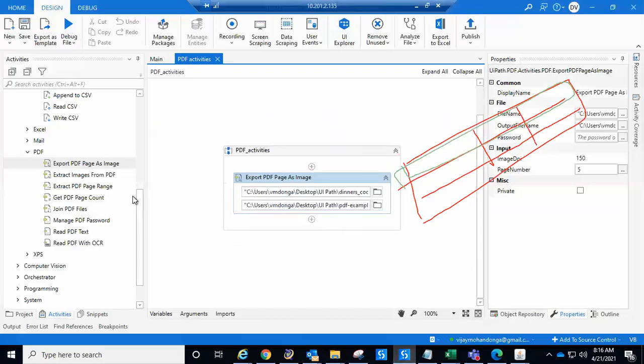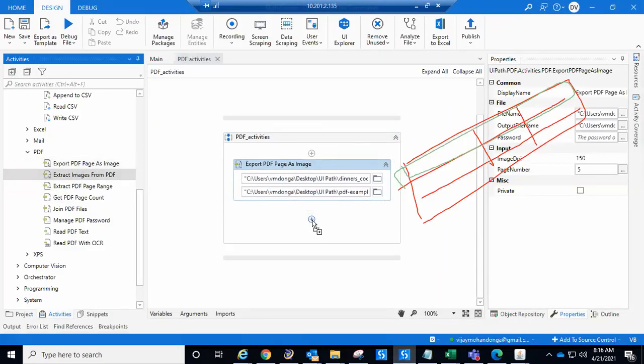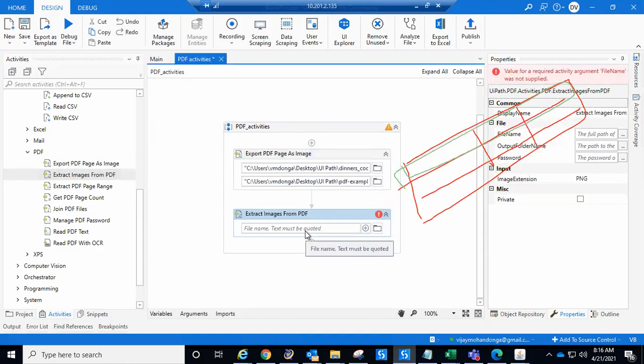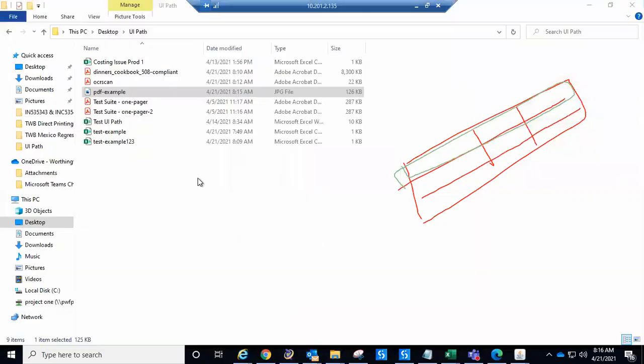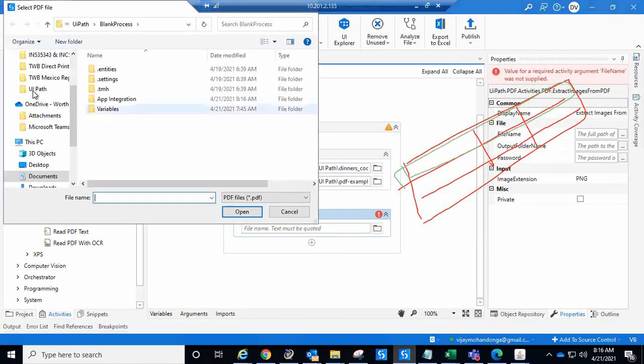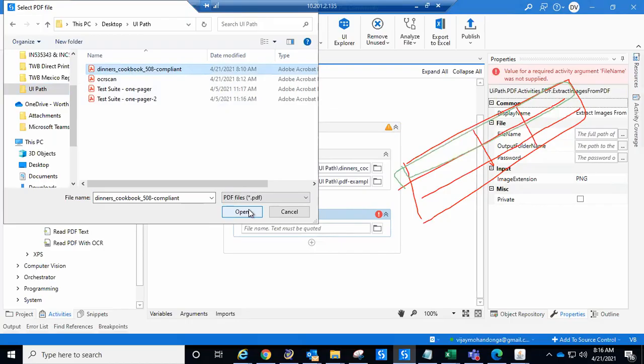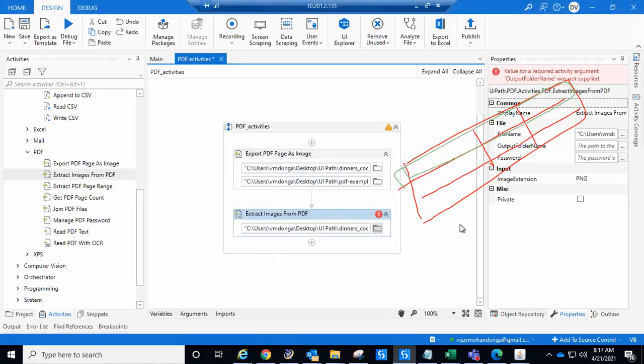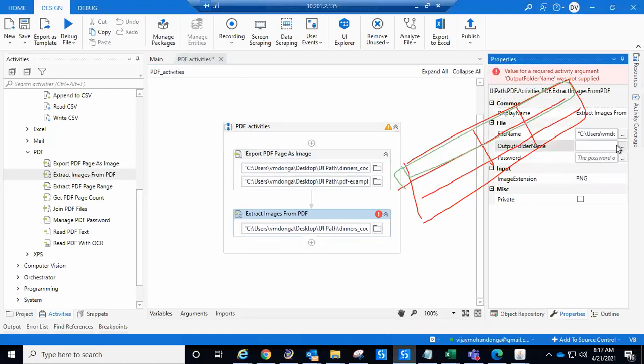So the next one is extract images from PDF. Whatever images are in your PDF, like designs, usually when you see a brochure or something, you can see images here and there, those kinds of things. Now you have to first choose the folder name. On the right side, you have to give the output folder path location. Where does it need to be processed?